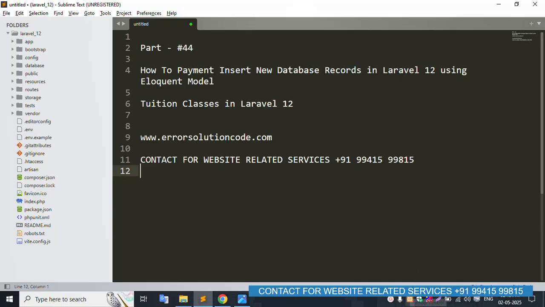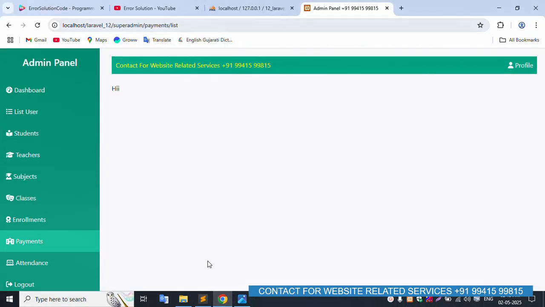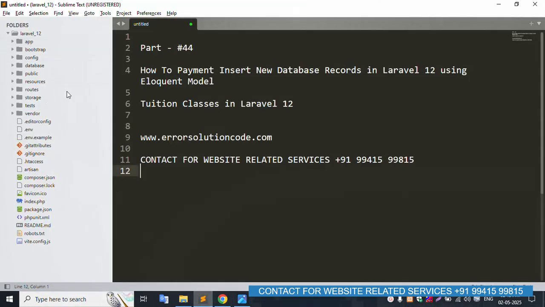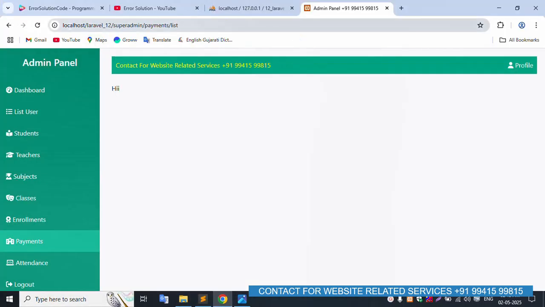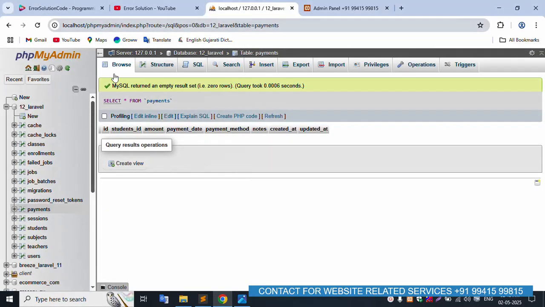Let's start this video. First of all, my XAMPP server has already started, Apache and MySQL, and this project is already running. This is my folder inside the htdocs directory, and this project runs on localhost laravel_12. This is localhost phpMyAdmin, and the payment table is available. Inside this, we implement insert record.